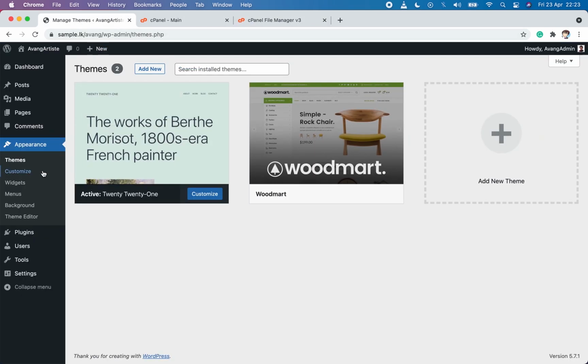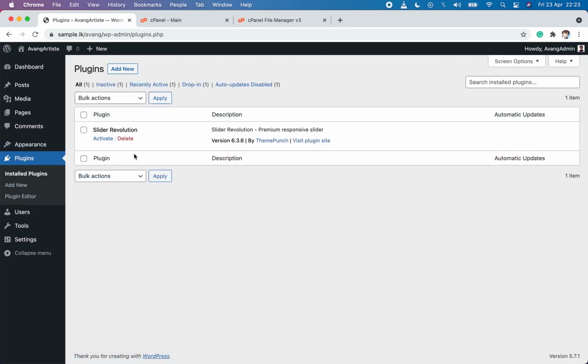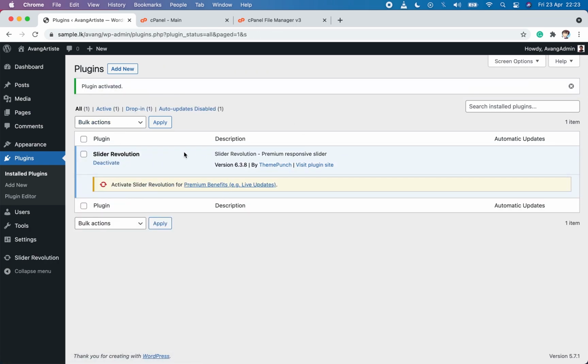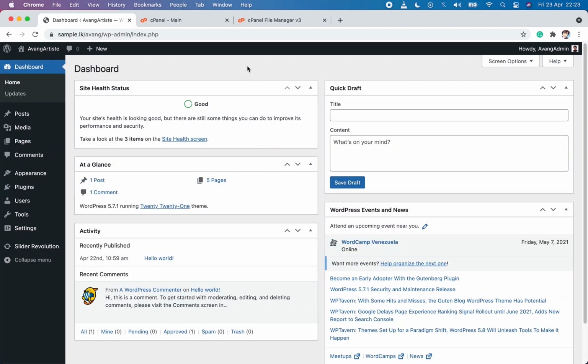Then log into your WordPress dashboard and go to Plugins. You can see the plugins we installed just now. Click on Activate to activate the plugins. And now you can use them. That's how we install themes and plugins using the cPanel File Manager.